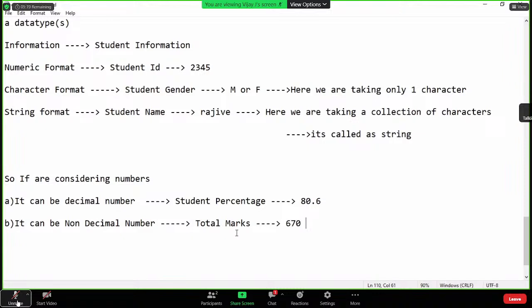I am talking about student percentage. Definitely we can take a decimal number. Then how about total marks? It is a non-decimal number. Non-decimal number means we are not taking any decimal point, right?